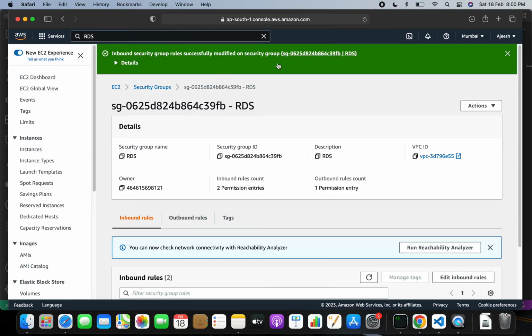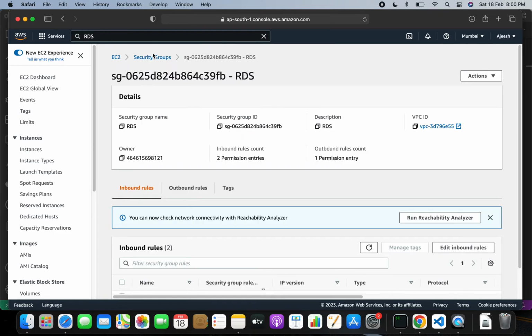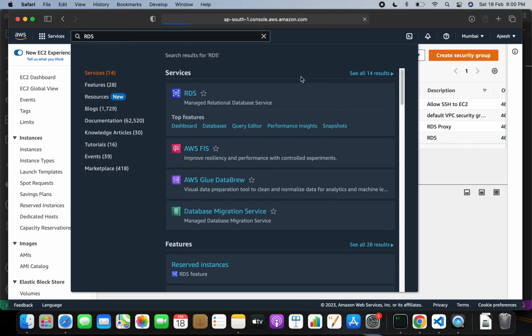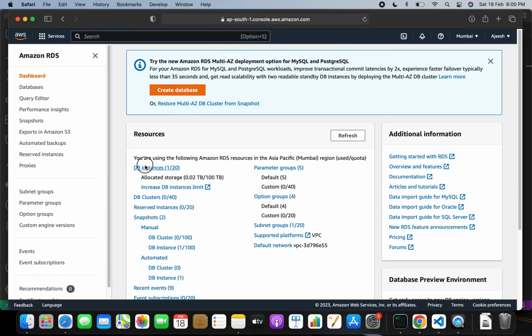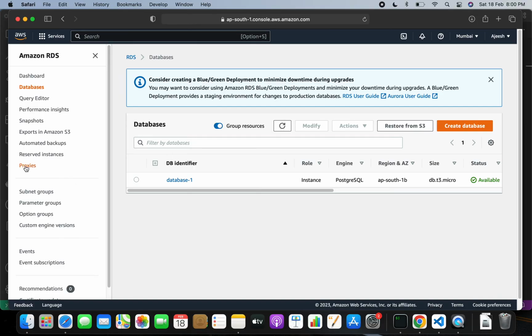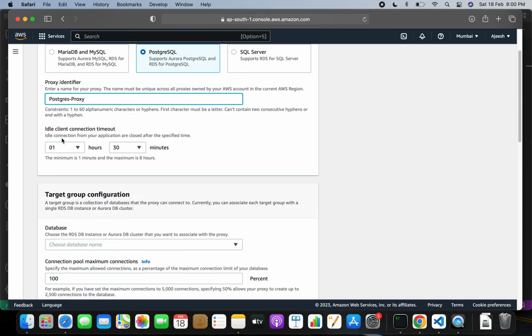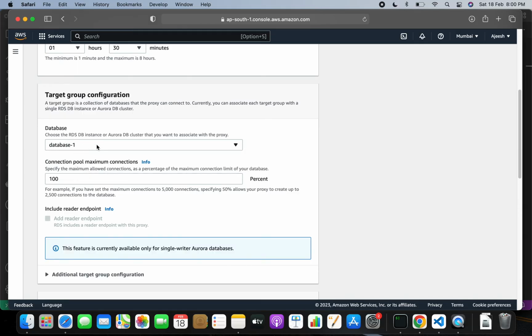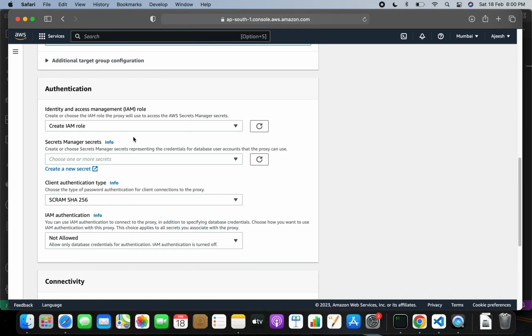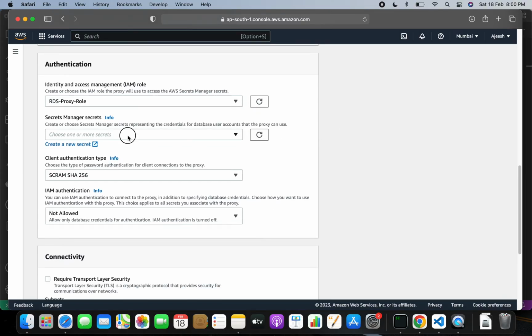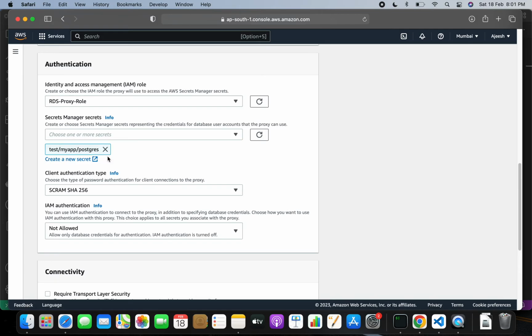And now because the security group is all good, we have the required settings for the security group. Now we can go to the RDS and create the proxy. We have one DB instance here, and we can go to the proxies. We can create a proxy. It is PostgreSQL, Postgres proxy. Database should be the default one. This is what we want to connect through the proxy. We don't have to create a new role. We already have created the role, the RDS proxy role. Secrets, we already have created the secret, so we are going to use just that.